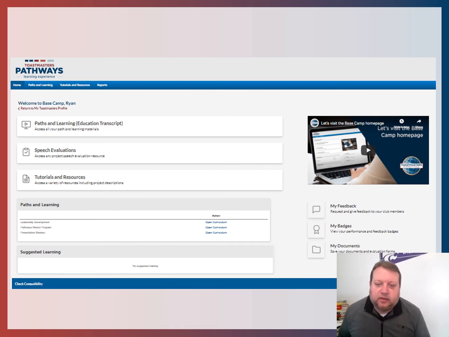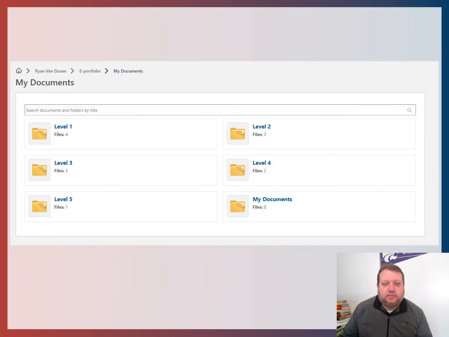The next thing we're going to talk about is where to store your evaluations and your documents. As you see here, there's a link for My Documents on your Pathways Basecamp. This is where you can upload PDF files of your evaluations, your projects, things that you want to keep. And if you're anything like me, you want to keep your stuff as long as you can. I still have stacks of old books that I have in a filing cabinet. Being able to store things this way makes it easier to access for posterity. And as long as you stay in Toastmasters, you're going to have access to these documents.